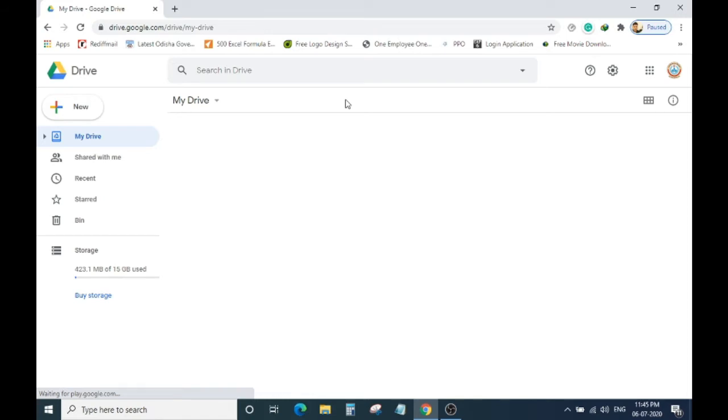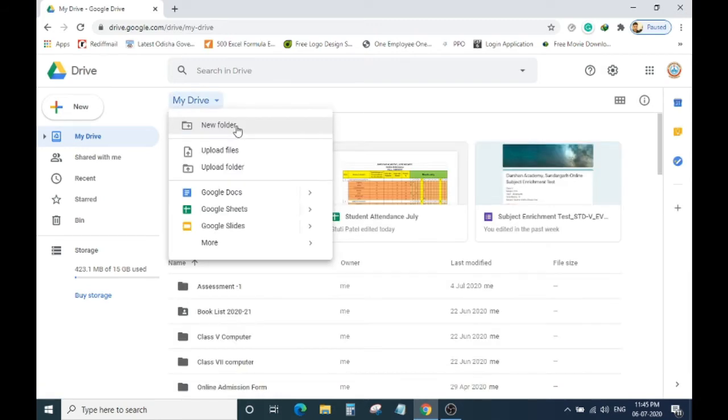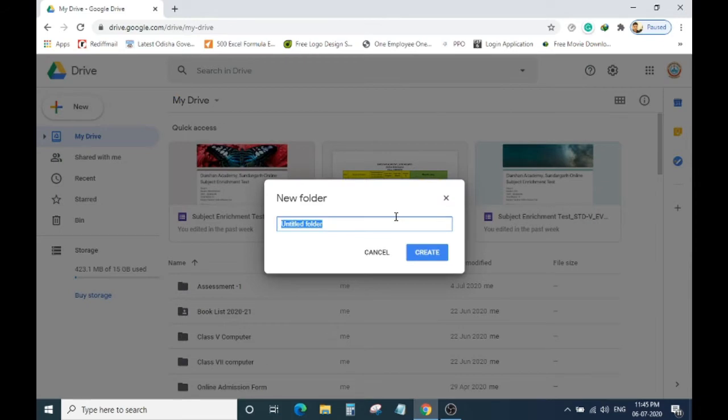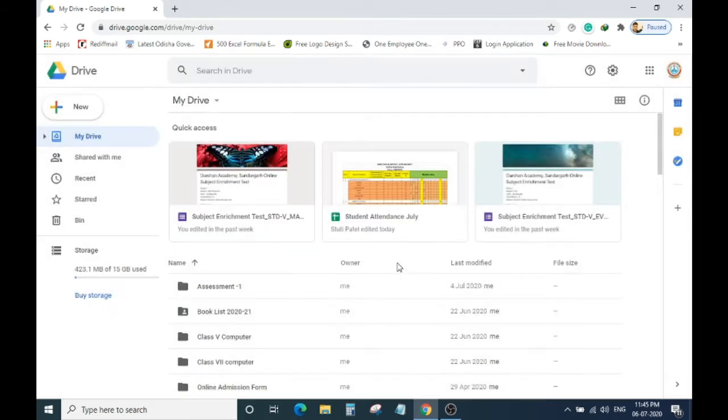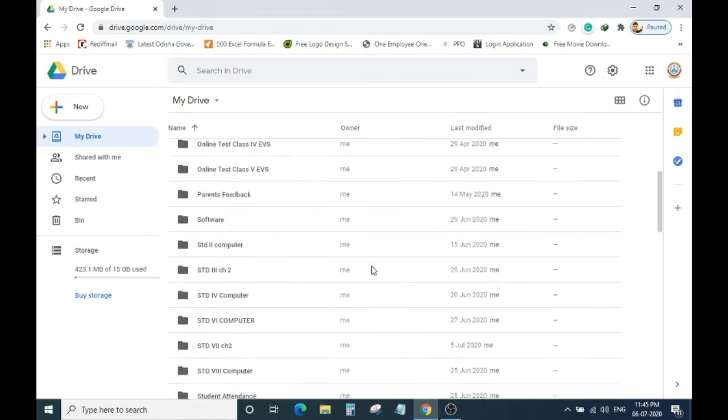Then you have to create your folder. Click on new folder, then type in the new folder name. Suppose you are typing test 1, then click on create folder. I have already done this.